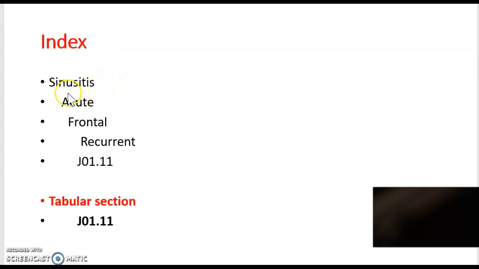And then you have to follow the subterms. Everything that comes after the main term, the first sinusitis word, is going to be a subterm. And the subterms can be several, and they have to follow a certain ladder pattern in order for you to make sure you are finding the correct code. It's just like a dictionary. When you find a dictionary, you have 2-3 words, you keep going down in a ladder pattern. And once you find the code, you will go to your tabular section to confirm the guidelines and that all the keywords match.